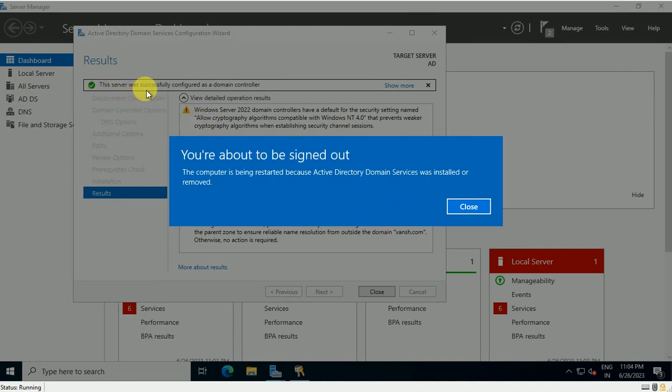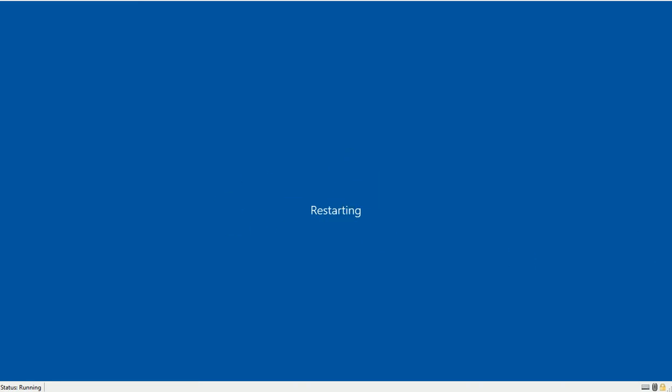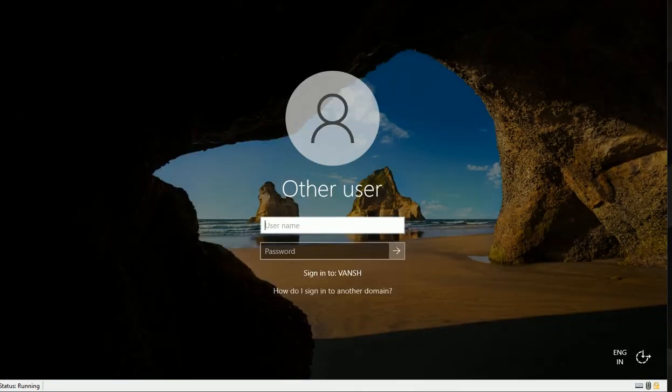The server was successfully configured as a domain controller, and now it's saying you are about to be signed out. So now the machine is rebooted. Let's log back in to this server and we'll start the configuration. Okay, we rebooted this machine, and you can see after the reboot, here is a sign-in to Vanch. So this domain is showing here.